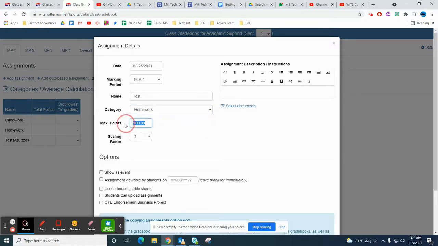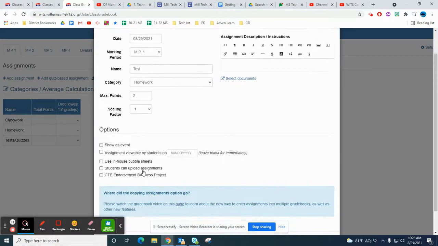I can choose the maximum number of points and a scaling factor. Like if I had 2 questions, but I wanted to count as a 10-point assignment in my gradebook, I would choose a scaling factor of 5. We'll leave that up to all our math friends to do that. If I show it as an event, the students will get a note on WITS. That is, like any social media sort of thing, the kids can just become overwhelmed with that and tune it out. So I would generally only do that for something that's very important.